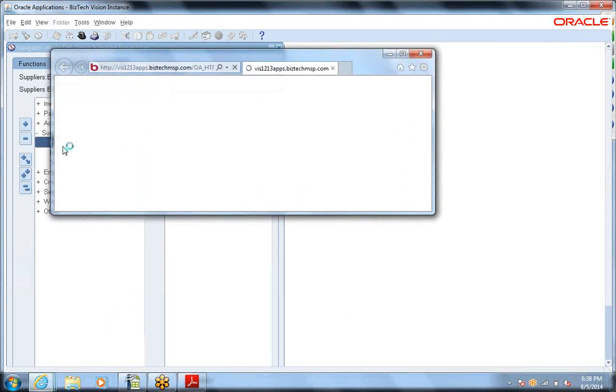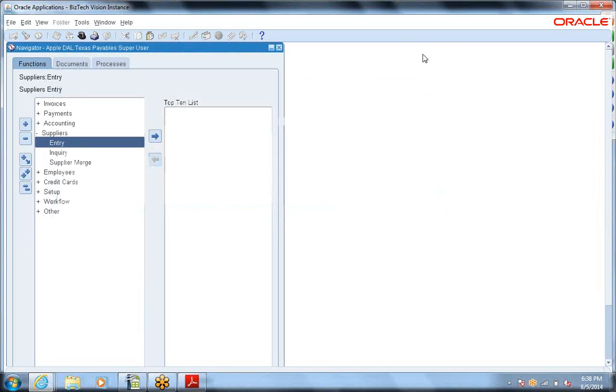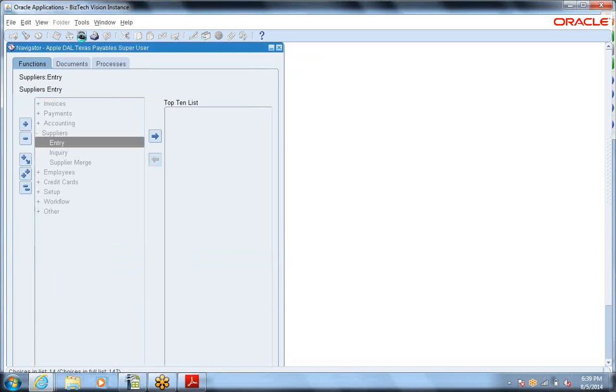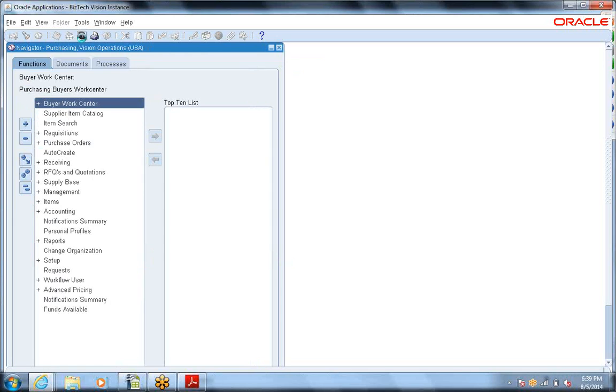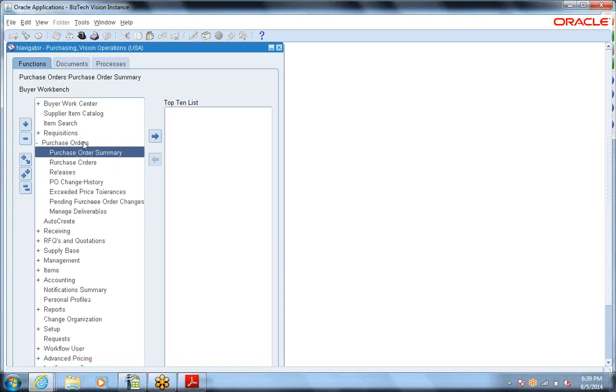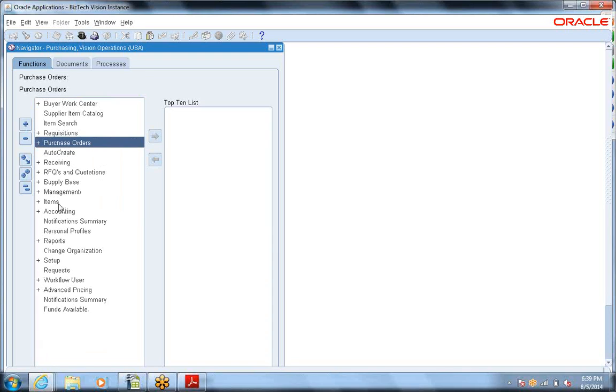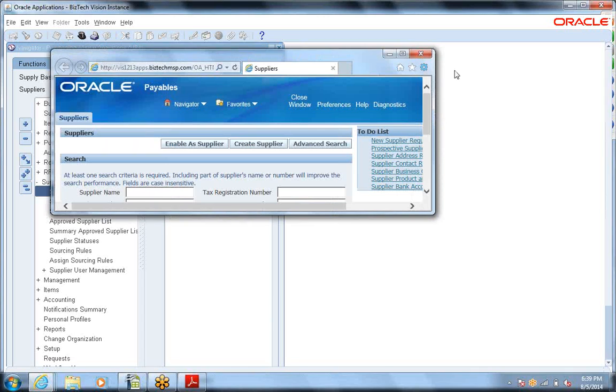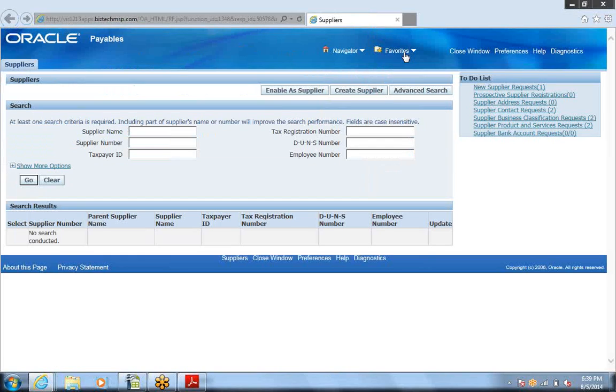Let me show. Okay, because we haven't used that, I did the setup for purchasing. And you have the same supplier access here as well. Supplier, so it will take you to the same screen. You can go through the purchasing module or you can also go through the payables module.